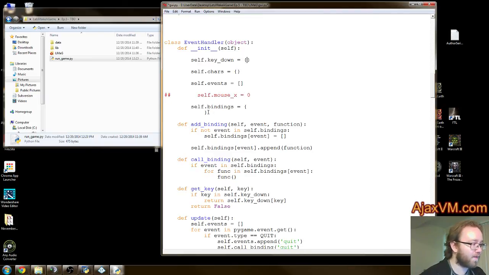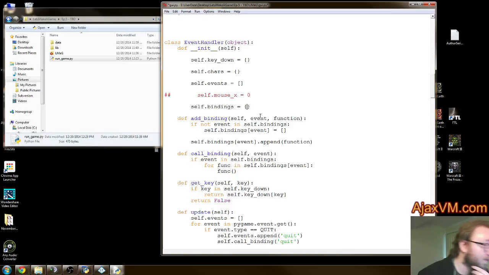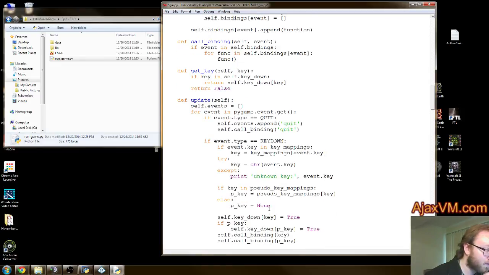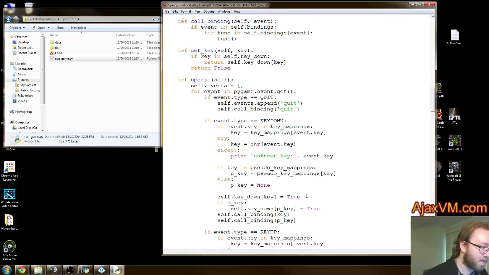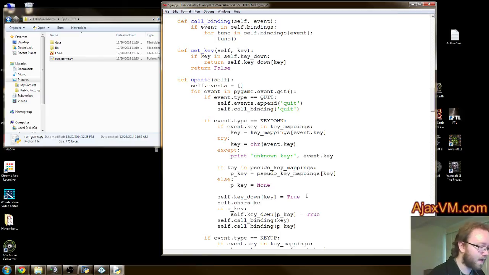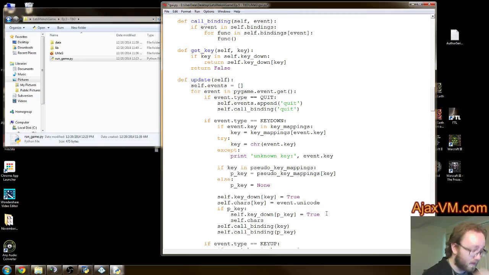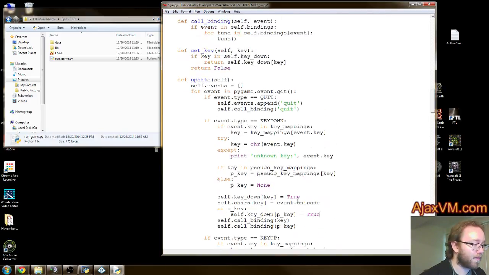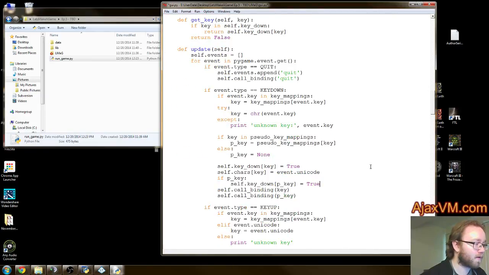So what we're going to do is we're also going to have the characters. And so what we have here is, as we're setting these right here, right? So self.chars key equals event.unicode. That's always set. If there's no key, then we don't have to worry about it. Same with right here, .chars p key. Well, there won't be any characters from the p keys, from the pseudo keys. So the characters are set.